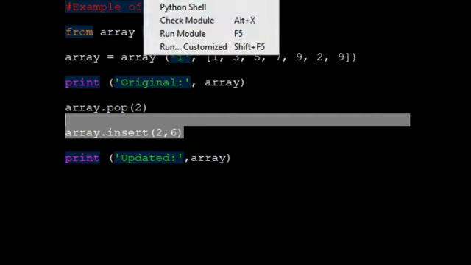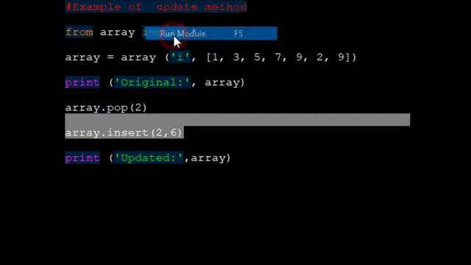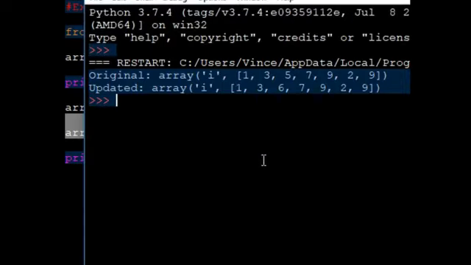Now, let's run the program and see if the program will become updated. As you can see, the program is updated based on the third element. This is the last of the basic operations of the array data structure.